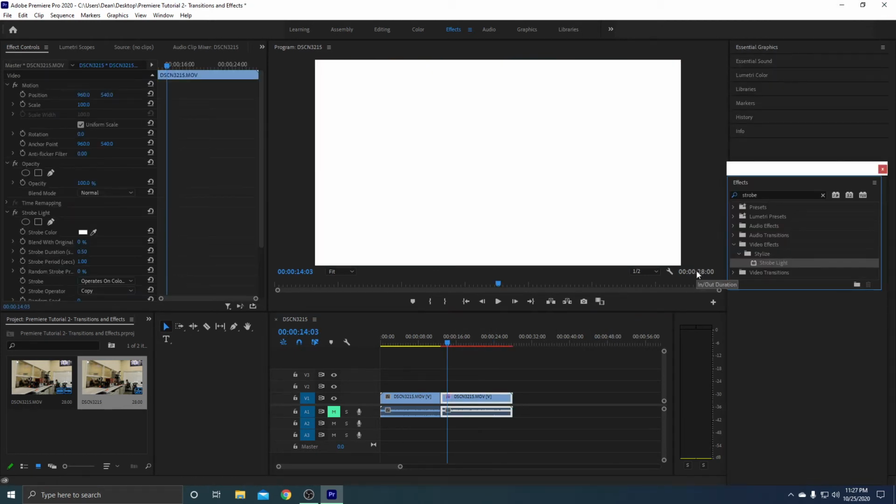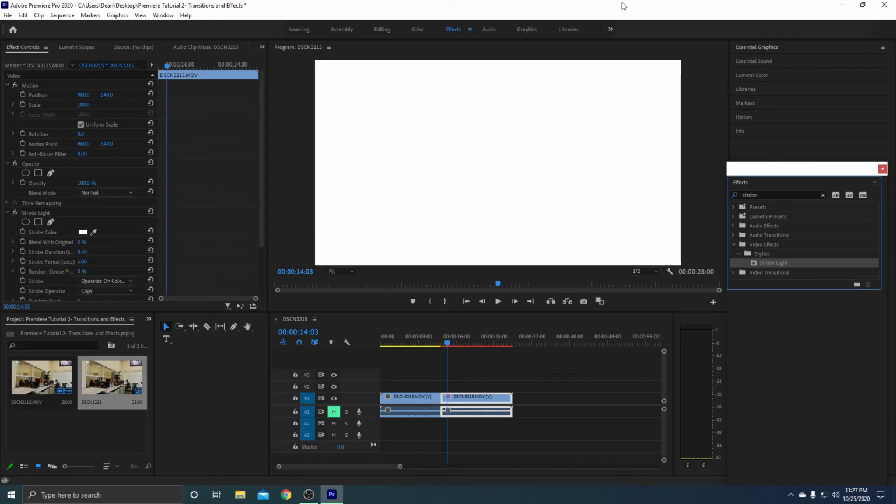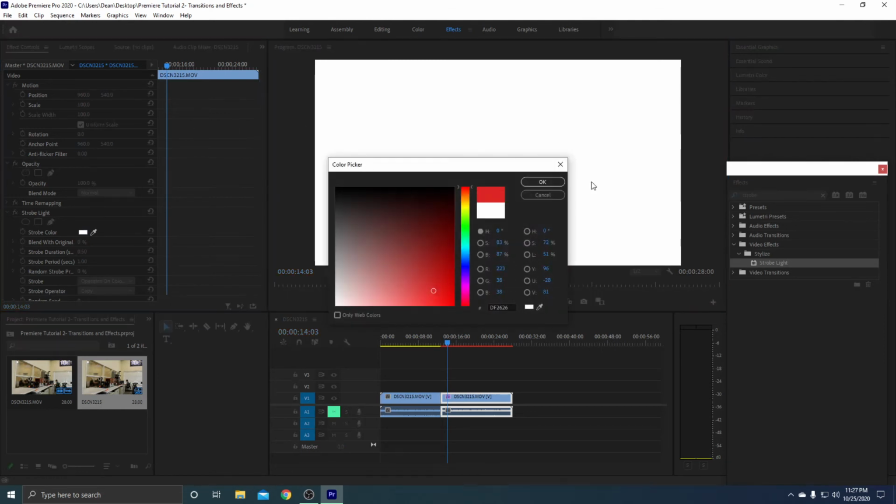This is one that I'll show you. It's called Strobe. It's like a strobe, like a flicker type transition. So this one's a little bit tougher. As you put this on, as you can see, it just goes white. But what you could do is you can make it red.